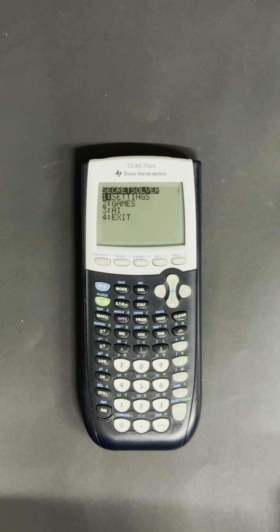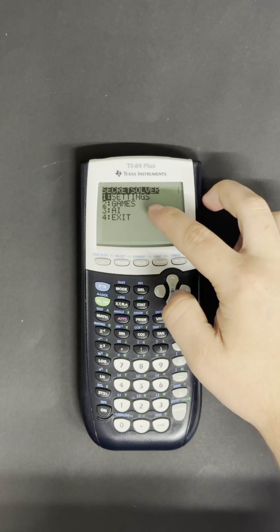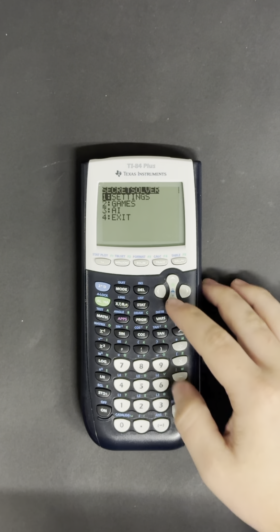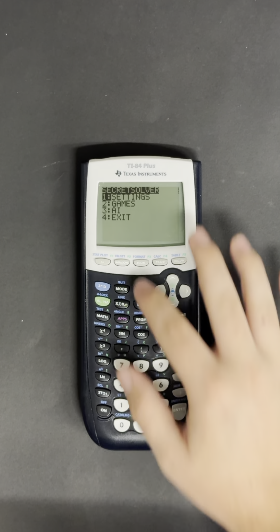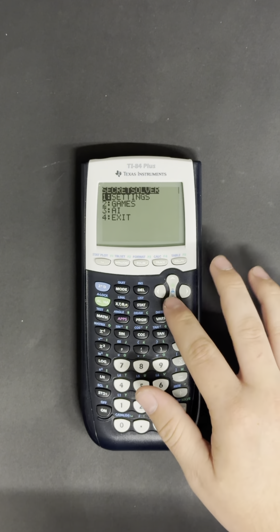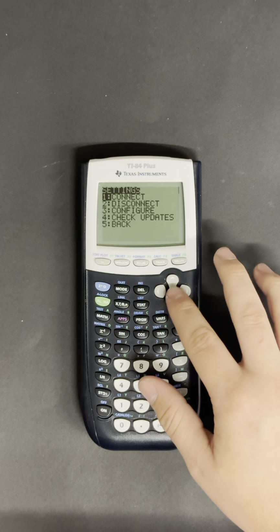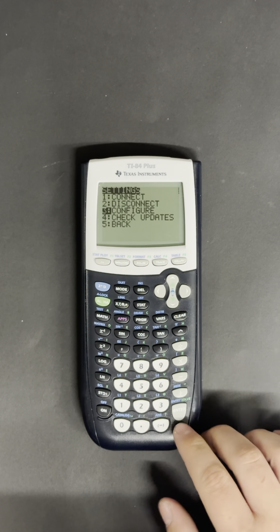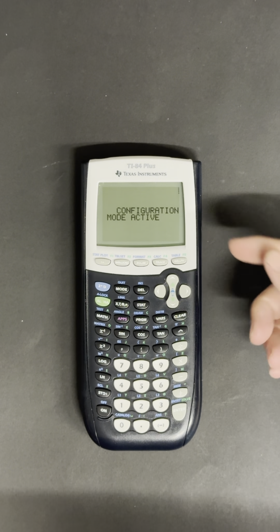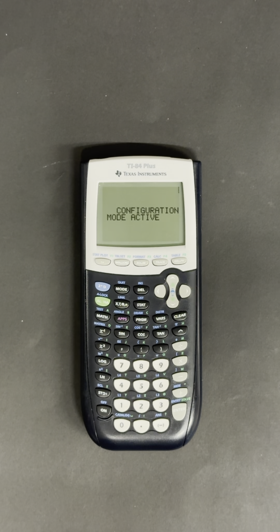Now from here you have a few options. You can go to settings, games, AI, or exit. So we're going to start with settings. You're going to need to configure your device. So you need to press 1 as it's category 1, or since it's already selected, you can just press enter. Then go down to configure by either using the D-pad or by pressing 3. And it's going to say starting, then it'll say configuration mode active.